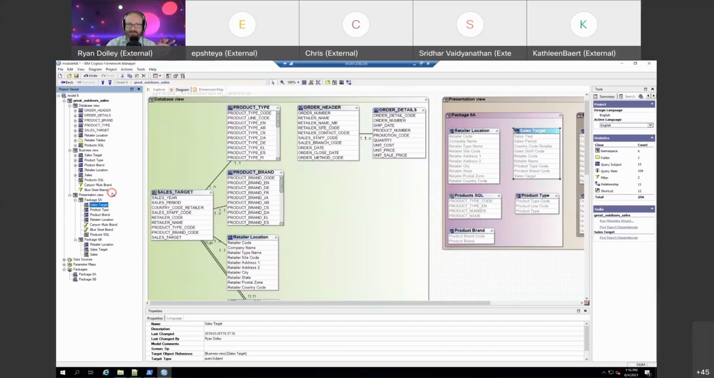You do not have a database view and a business view and a presentation view. All of that is collapsed down into a single view in a data module. And so our utility will do the same thing. It's going to evaluate the sales target and see where all did it come from and collapse it down into a single table in data modules instead of this cascading set of tables across a number of views. It'll do that for all of these.